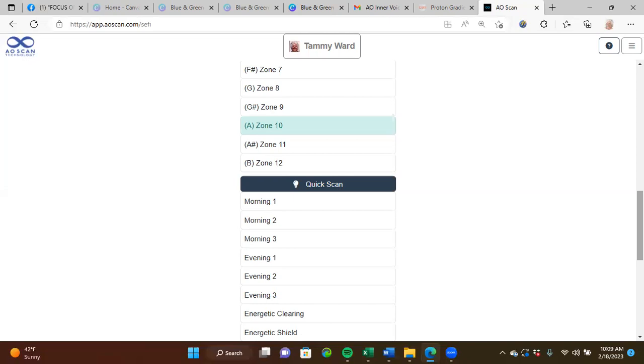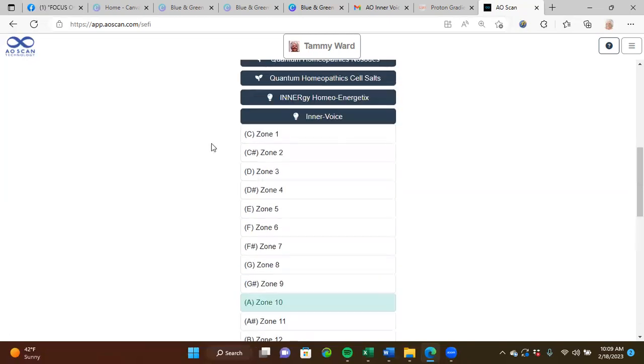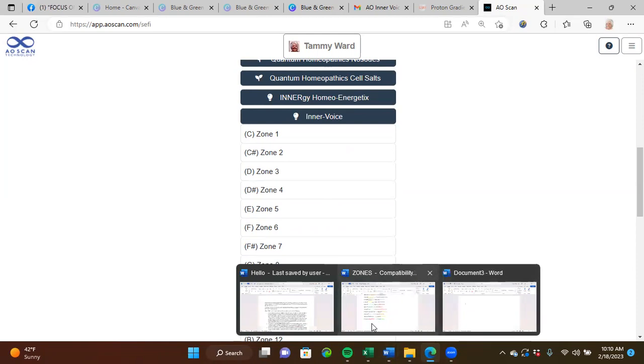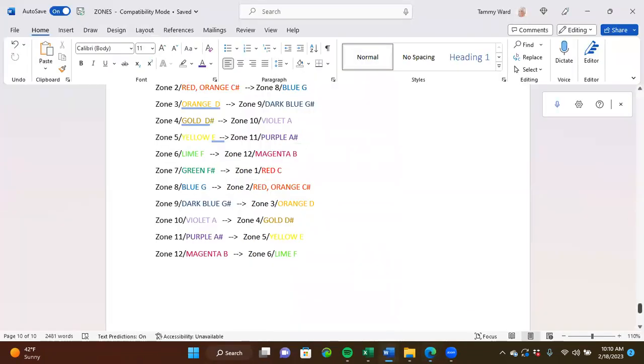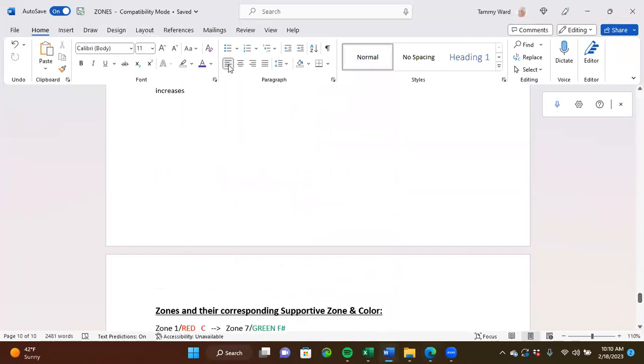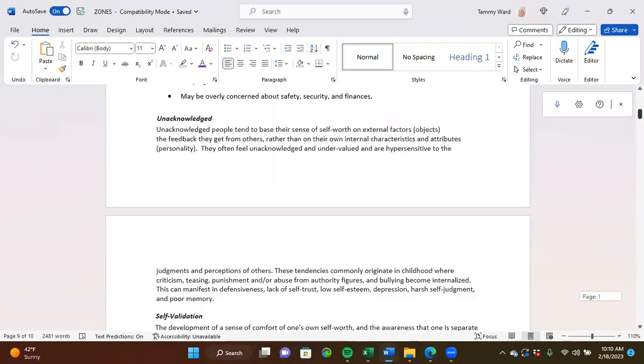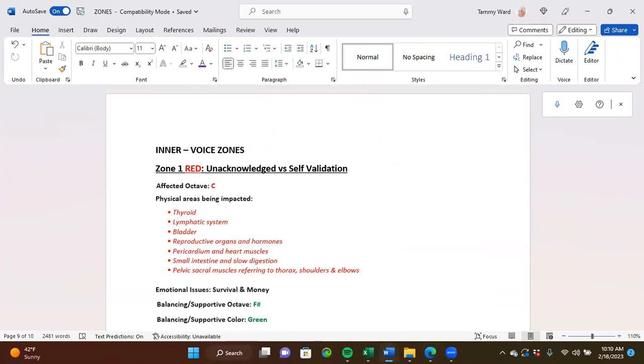Wow, I never thought about that. Yeah, because this is just another aspect in our scanner that a lot of people really don't know how to utilize, and there's not been any discussion on it. But this is what I have figured out on my own based on the information that I've pulled from all the different reports. Like our new reports, just to give you an example, this is zone one, red, unacknowledged versus self validation.